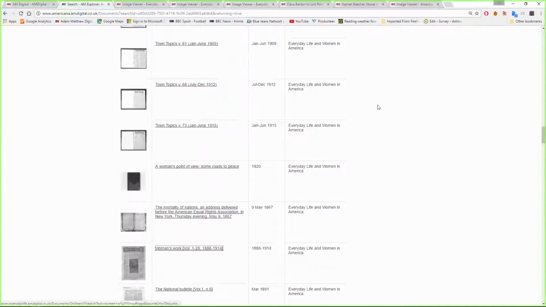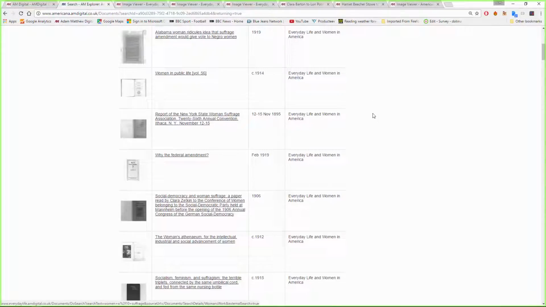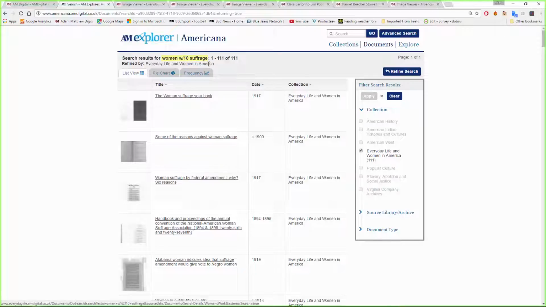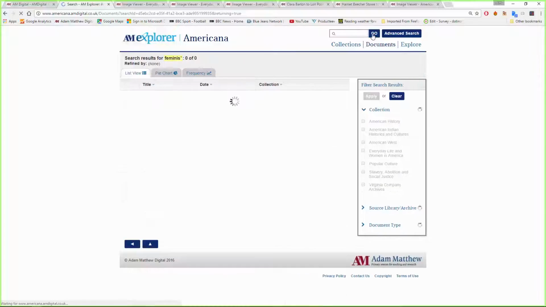So lastly, let's take a look at a couple of documents from the popular culture resource. So we're going to fast forward a few years to the 1950s to the 1970s. So this time I'm going to run a new search. Let's run a search for feminism, and then put an asterisk on there. Let's run that search.